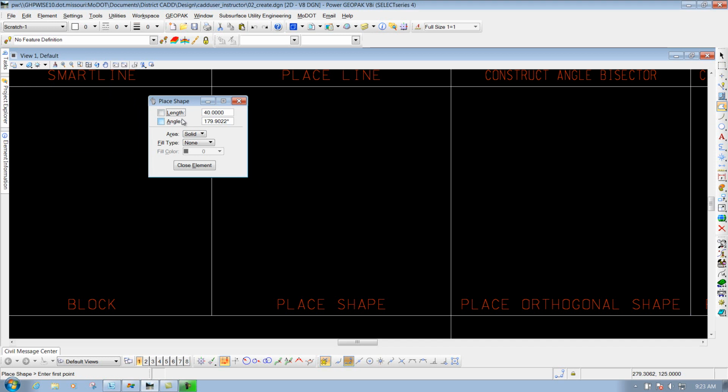In my place shape tool, you have different variables. You can define a length or you can define an angle, and also your fill type if you want it set to none, opaque, or outline. Very similar to what some of these other tools will allow you to do. You also have this closed element, which will automatically close the element once you're finished with it.